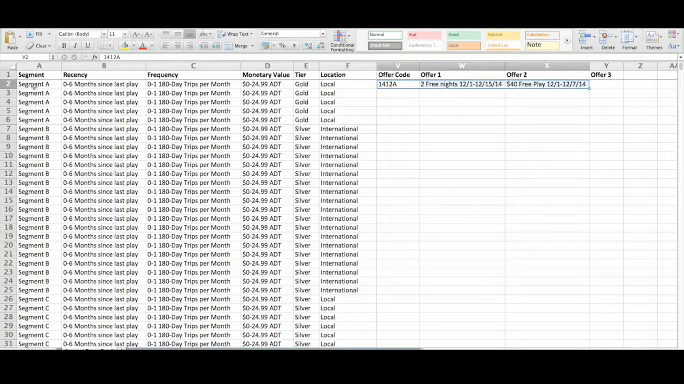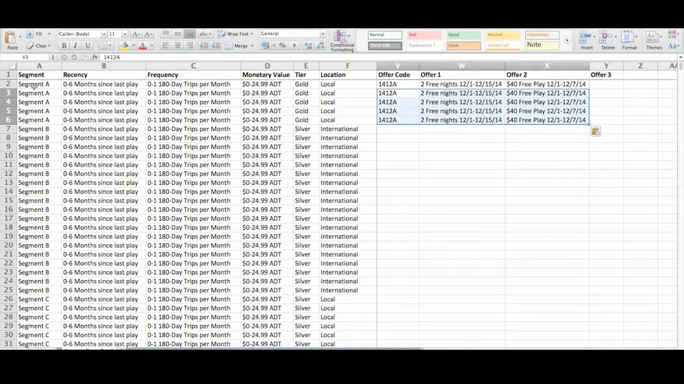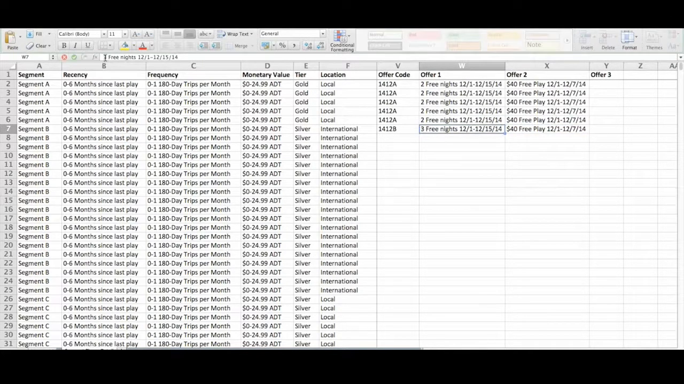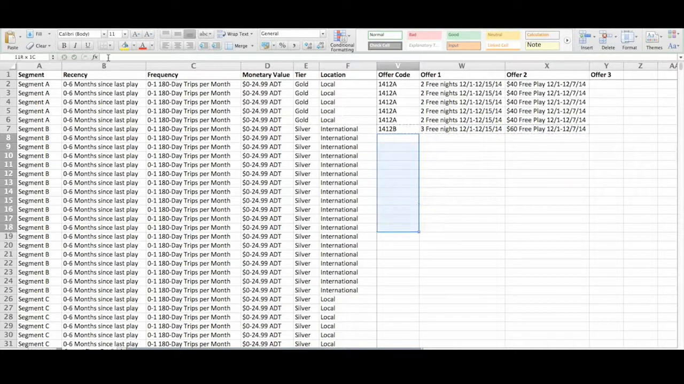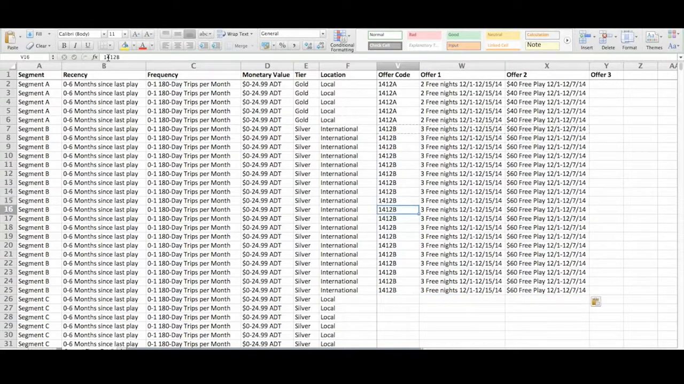Here's our segment A. We mark each player with the specific offer code. With segment B, we're going to change the code up a bit, more appropriate for their international status. And finally, for segment C, we go back to a more local appropriate offer.